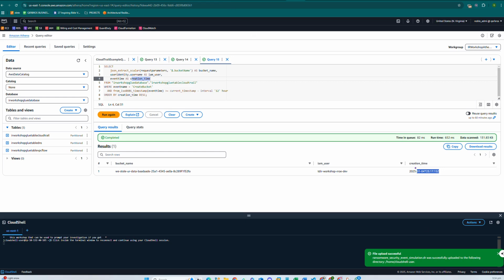So that basically answers our question. What was the question again? Let me go back and check. What is the name of the IAM user that created the bucket and the time it was created? Then the second question was: is the IAM user that created the bucket the same IAM user that uploaded the ransomware?